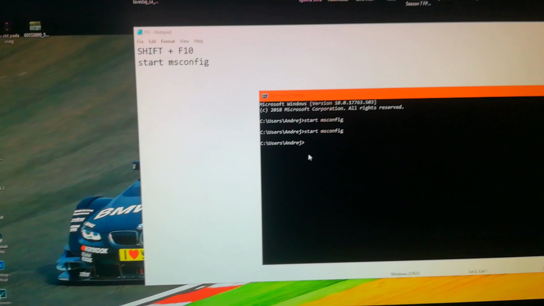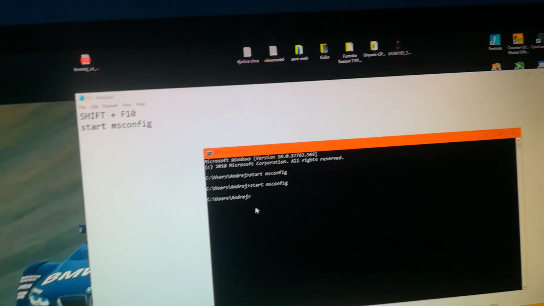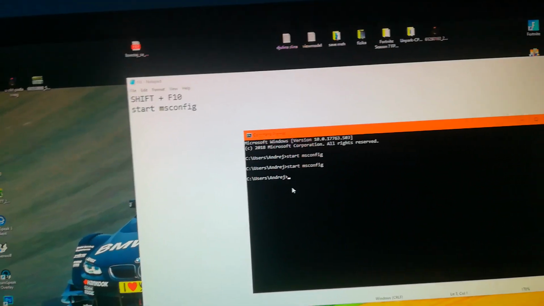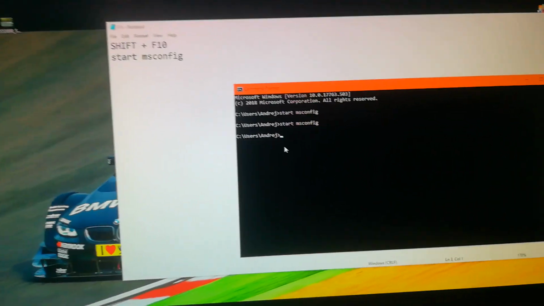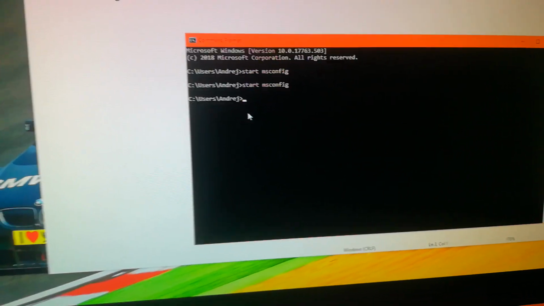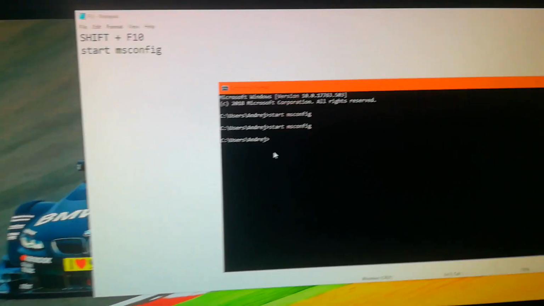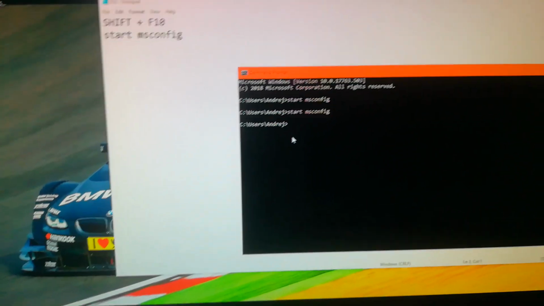Hello guys, I'm about to show you a quick fix that I found out about system configuration error. So basically what happens is when you install Windows, it has something corrupt, some media or files, and it got stuck and you get the message that it can't configure Windows and that you have to reboot. And basically that's where you get stuck.